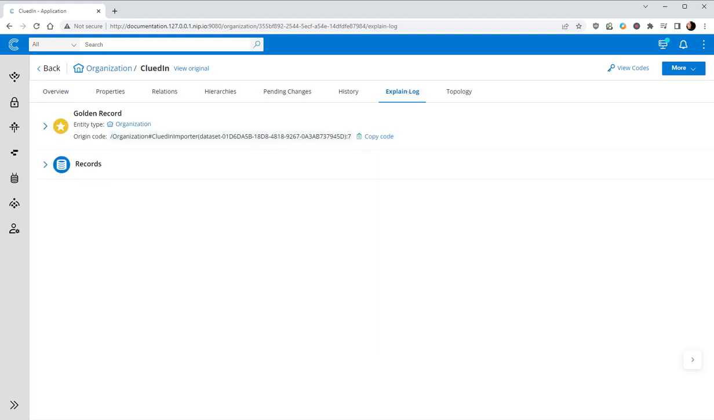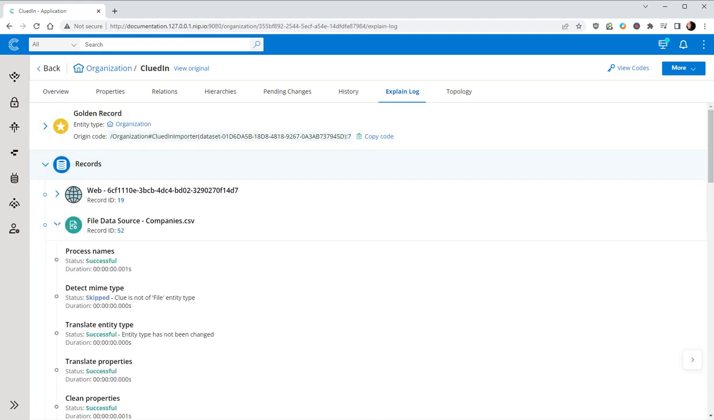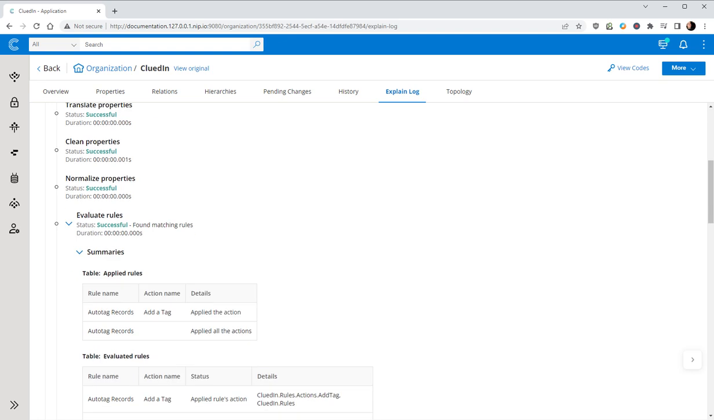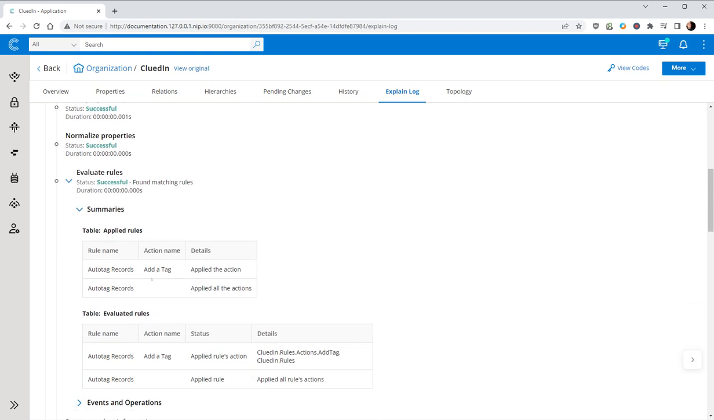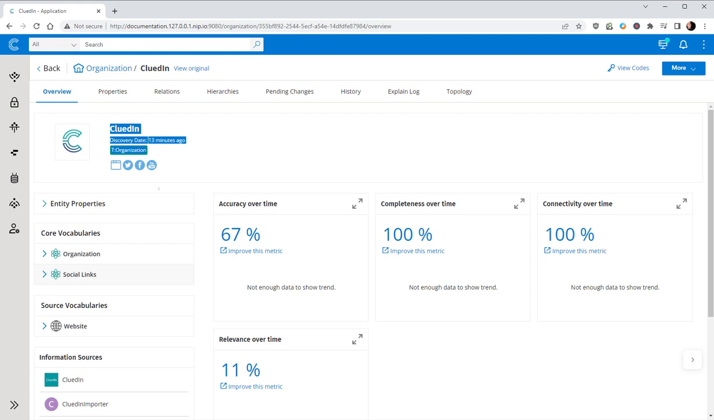We can also head over to our explain log, expand out the records, go to our data source, and you can see that evaluate rules has a little pointer next to it. You can also see that it's found matching rules. This is a nice way to figure out what rules have been activated by what records. In this case, we can see that the add a tag action has been triggered, which is why on the overview page, we see the organization tag that's been added to the record.